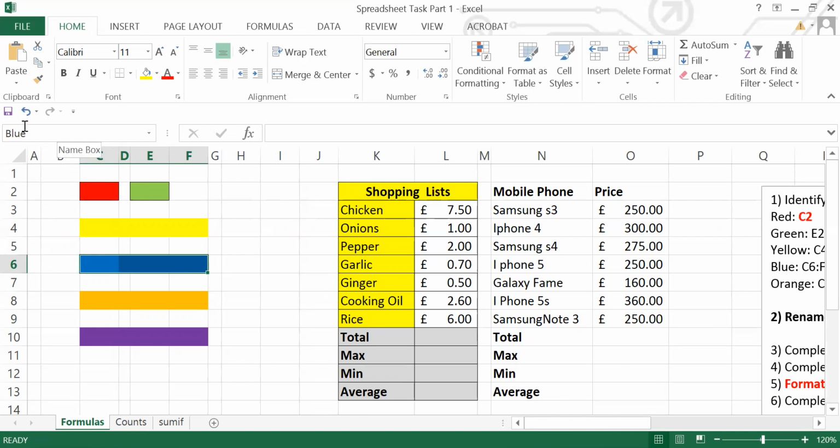So that we can recall it later. Now click and drag here. After that, rename it orange. When you finish, press enter. Whenever you select this, it will show orange here. And then for the purple also, select it and rename it purple, enter. So these cells are named purple. So you can give the cell name.